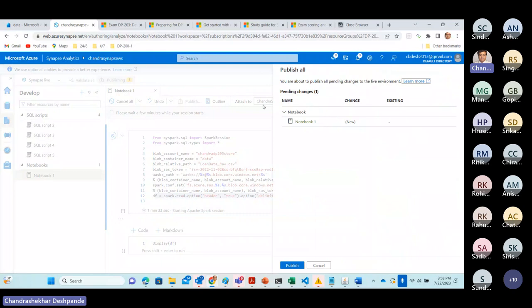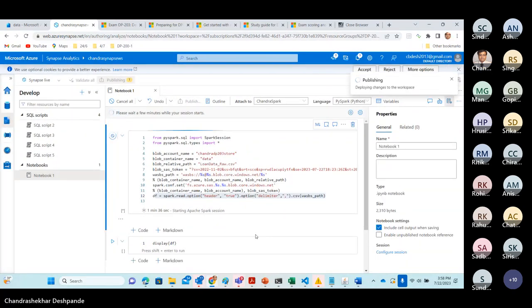Meantime, let me publish this code. Let's publish. So let it complete its execution. I believe it will take the next 1 or 2 minutes. In the meantime, let me check whether I have received any question.